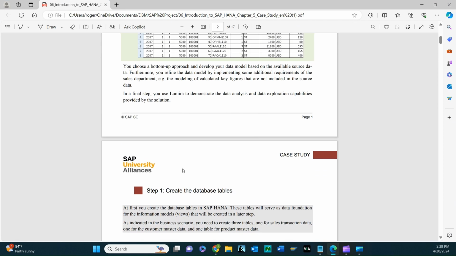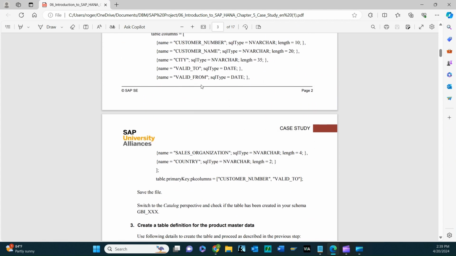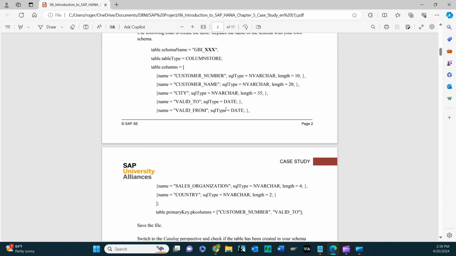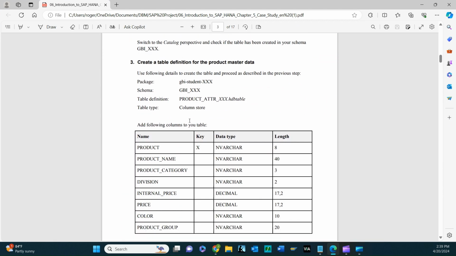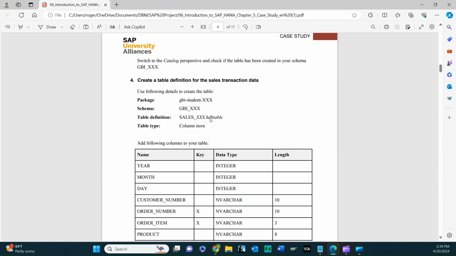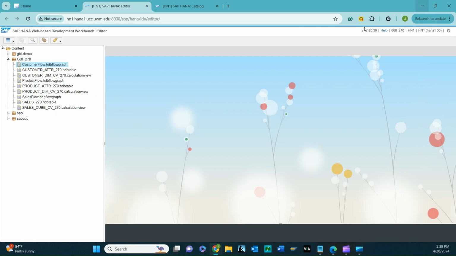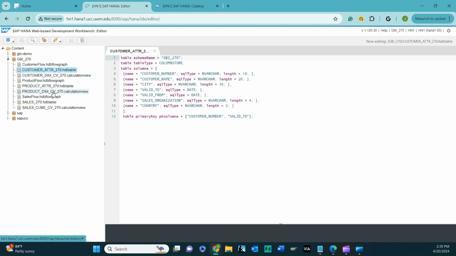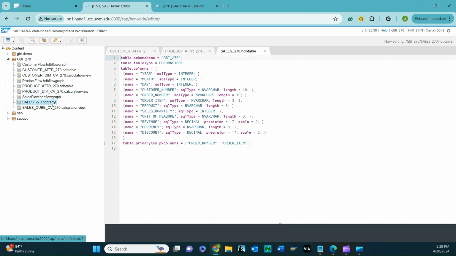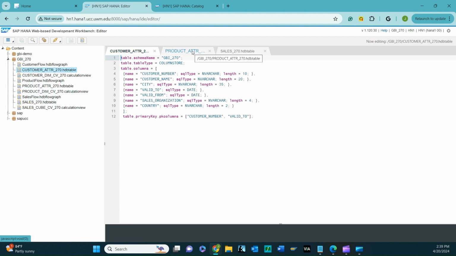So for step one, create the database tables. This is the SQL code that it first gave you, and then to kind of correspond that with the other tables as well. So we can go to our editor. That is our customer flow. So let's go to our tables. You can see the SQL code that I used for each.